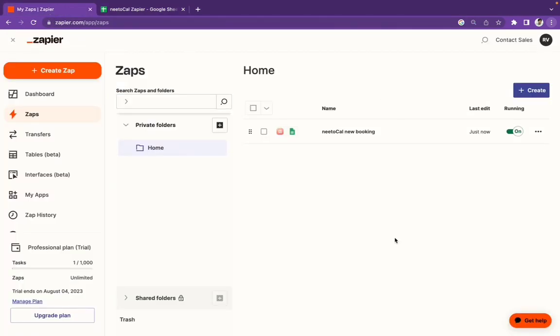This is how Zapier integration works in NeetoCal. Similarly, we can create another Zap using the other events like cancel booking with all the available applications present on Zapier.